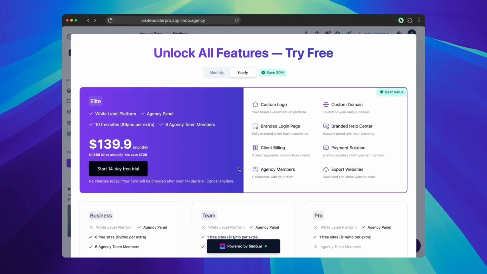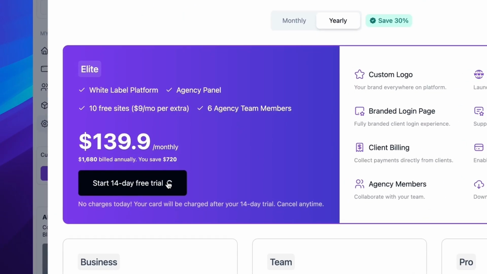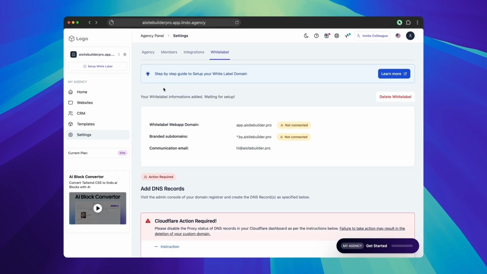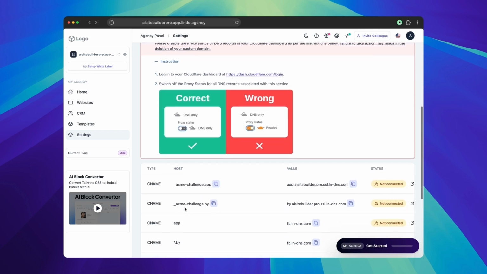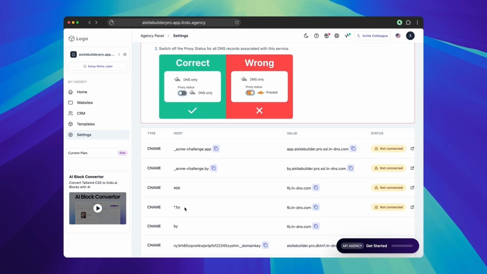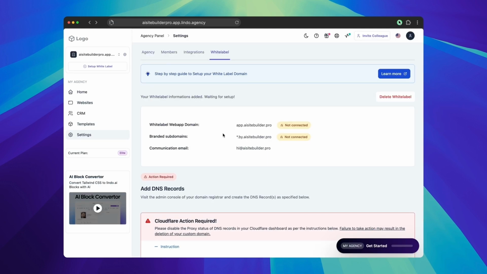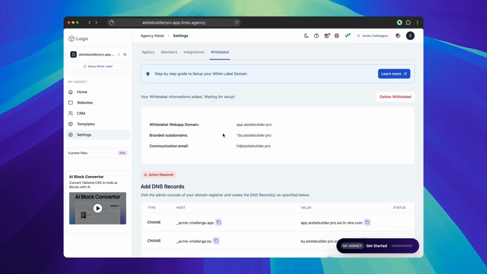To unlock the white label feature, you need to upgrade to the Elite plan. Once you're on Elite, go to Settings, then click the White Label tab. Now it's time to connect your domain. Lindo.ai will generate a list of DNS records that you need to add to your domain registrar, like GoDaddy or Cloudflare. Add each DNS record exactly as shown.